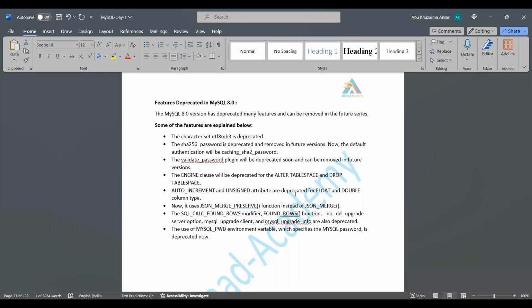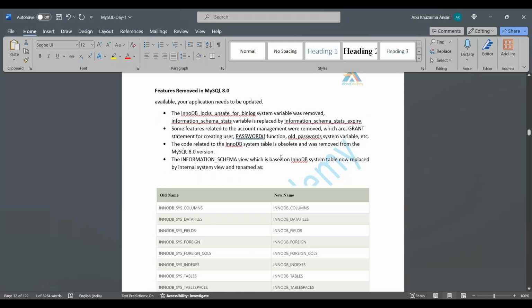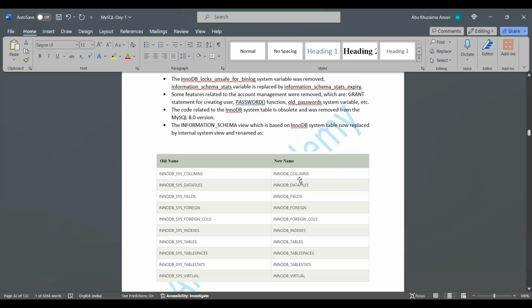And what are the features removed? These are the features which were removed. The information schema views based on the InnoDB system tablespace are now replaced by internal system views. These are the old names of the views, and now the new names of the views are available.